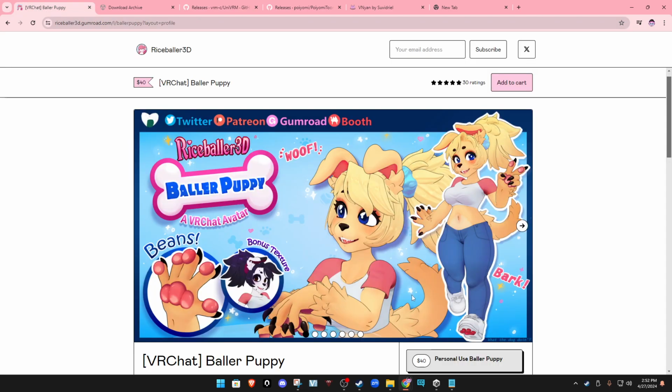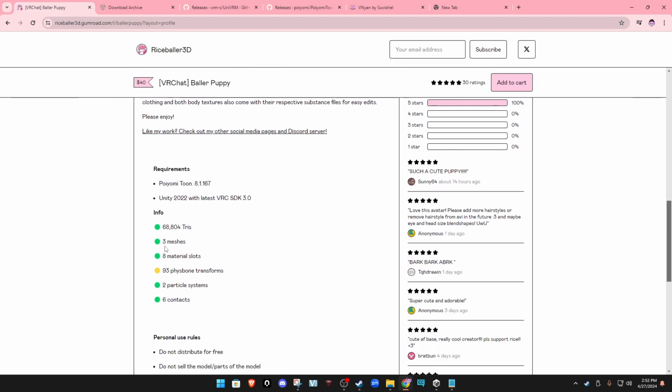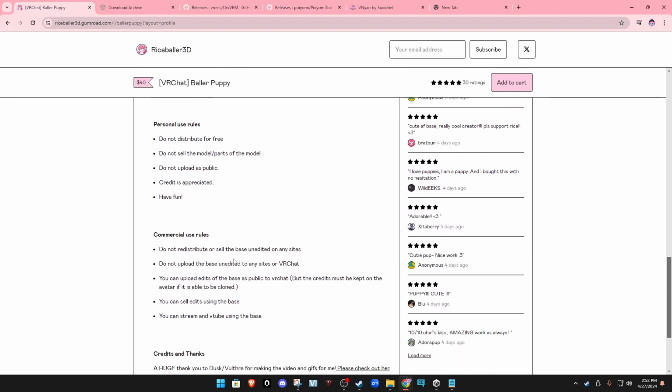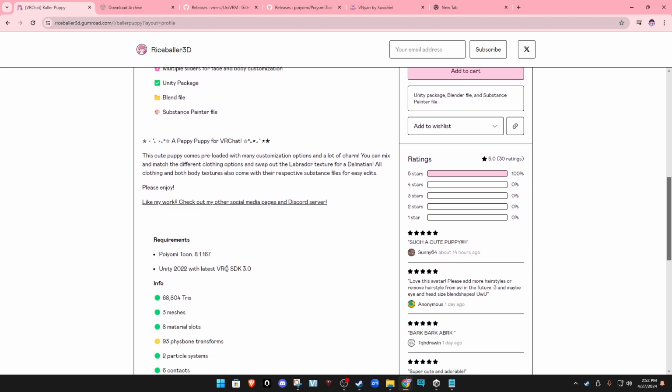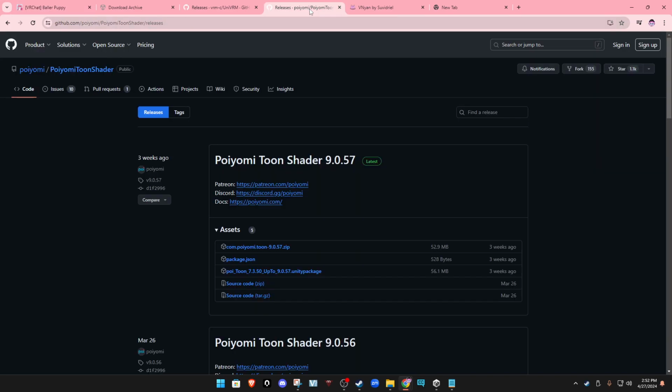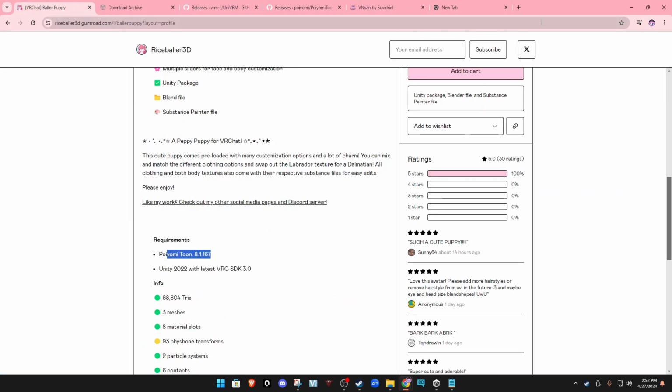Also, on the model page, they will list any prerequisites normally. This one's prerequisite was, what'd they say? Somewhere in here. There it is. PoiyomiToonShader. Now, we're not going to be using PoiyomiToonShader, but I think it needs to be loaded in order for the first version of the model to load in correctly. So we will be installing it.